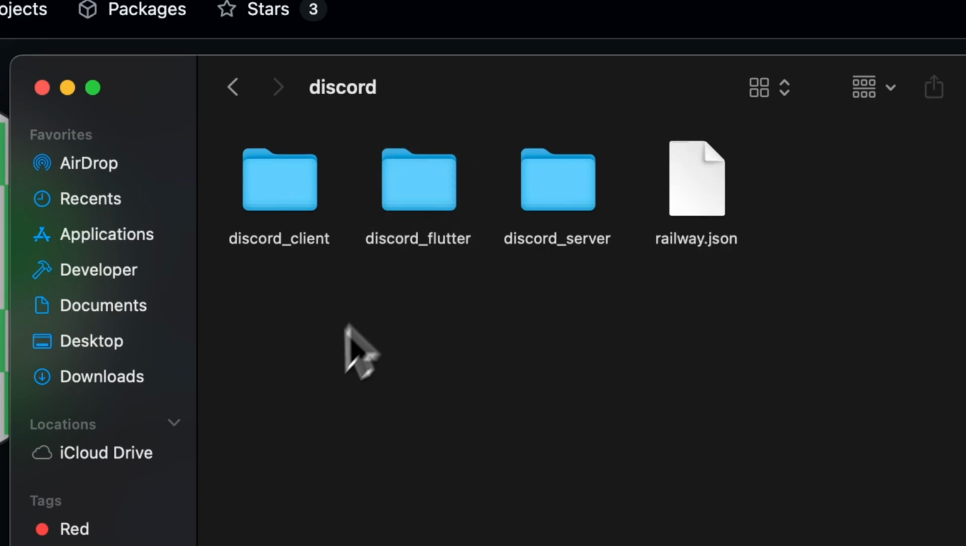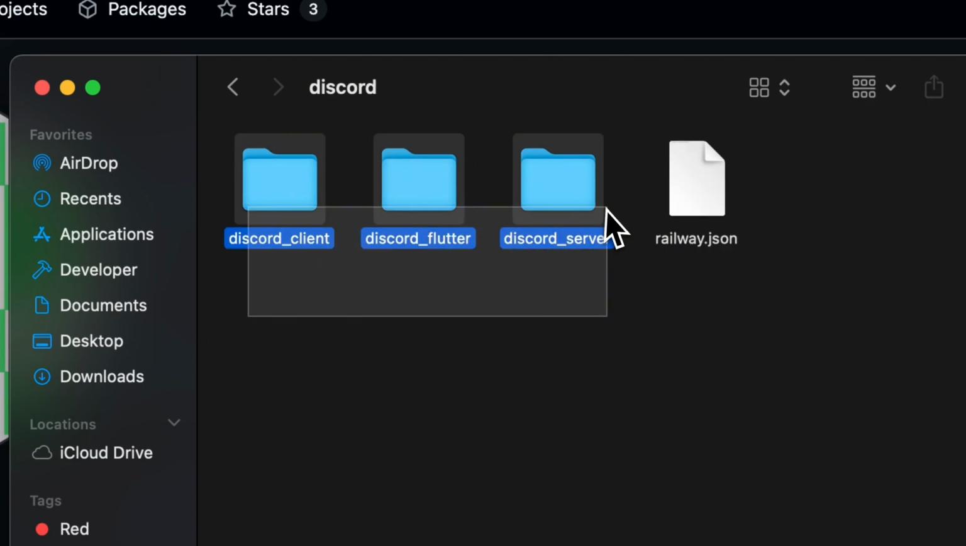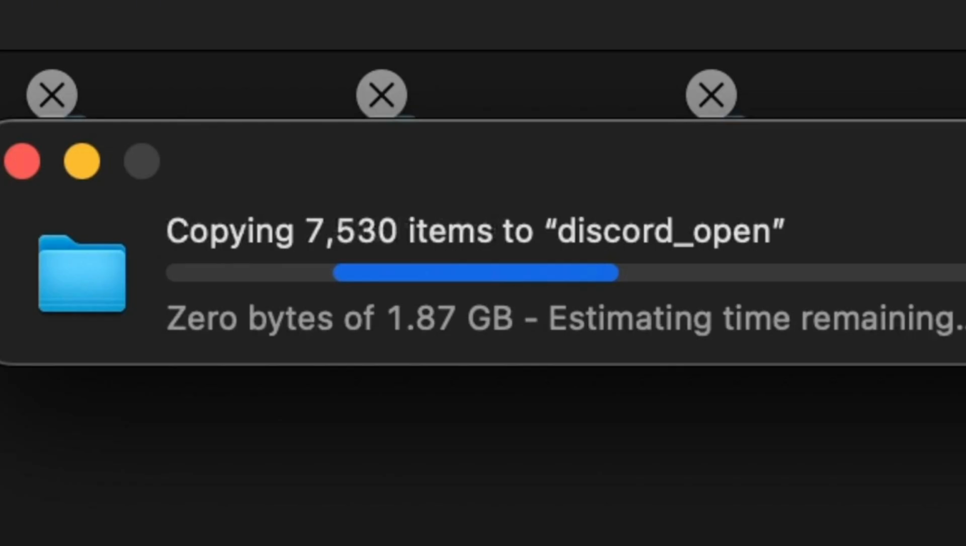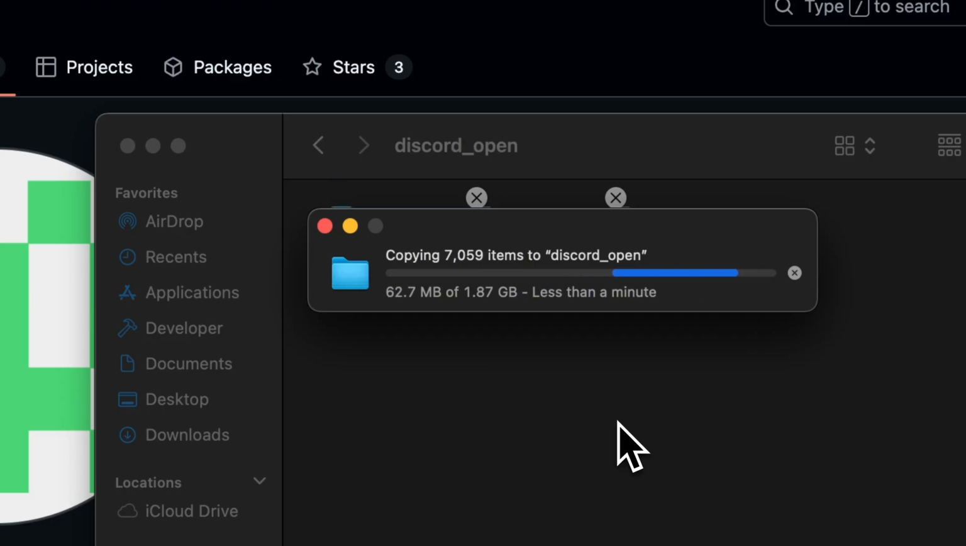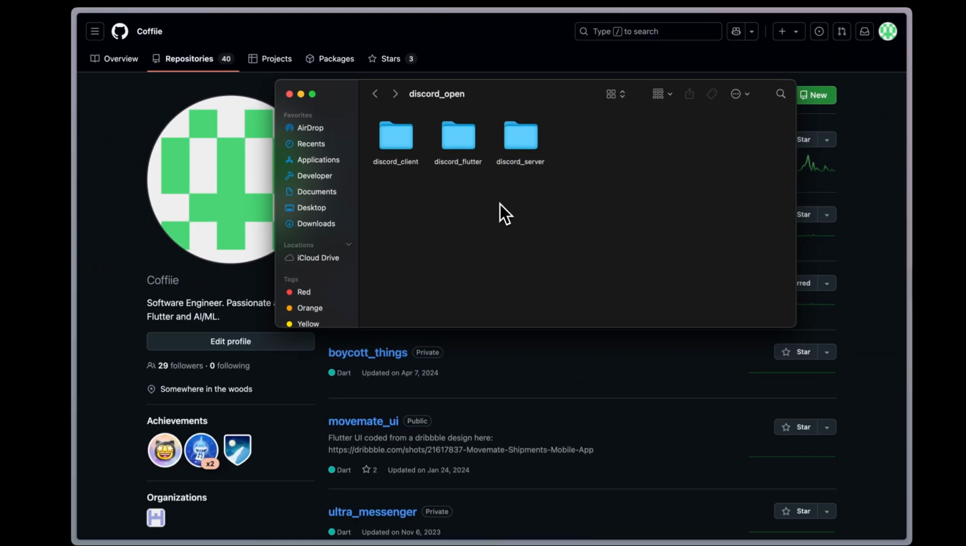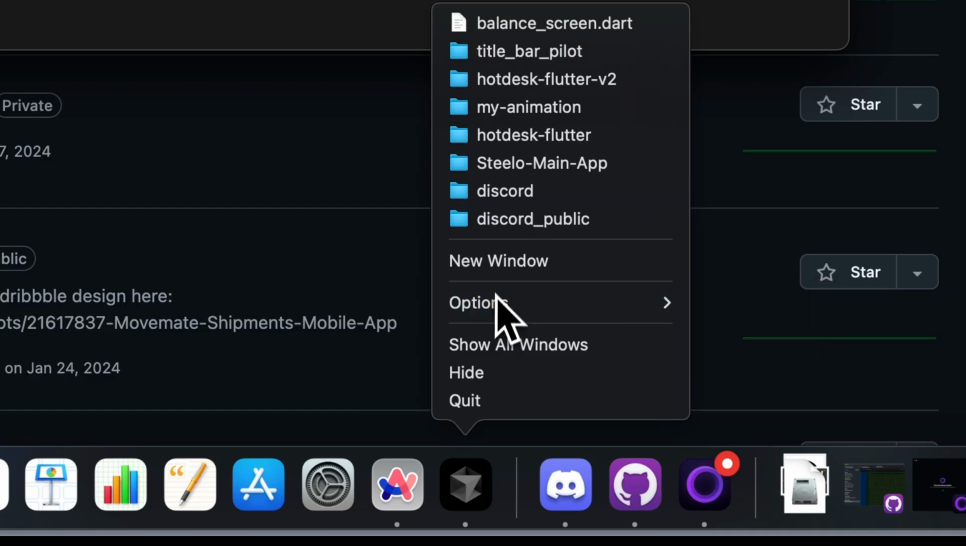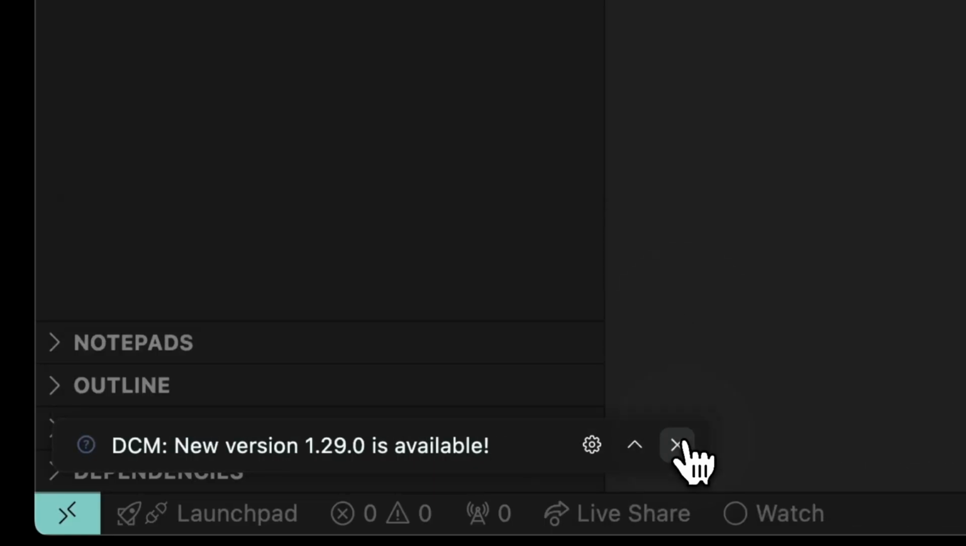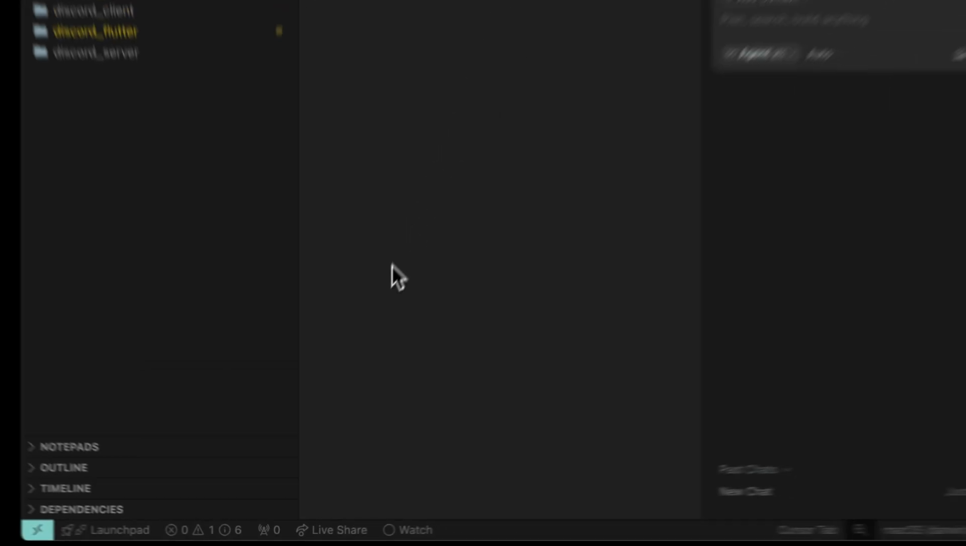Now, I will copy the folders from my confidential codebase into the new folder that I've just created. 1.87 GB. Is it code for a spaceship going to a black hole? No, it's just a Discord clone. Once it's copied, I'm gonna go ahead and open this in my favorite IDE, Cursor. Let's close all of these pop-ups first and wait for it to index the project, and we're good to go.